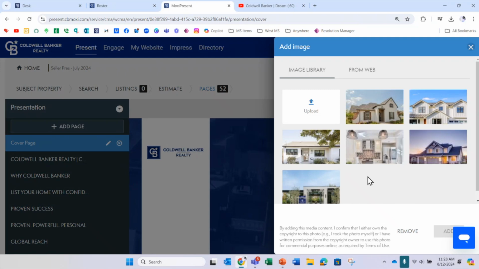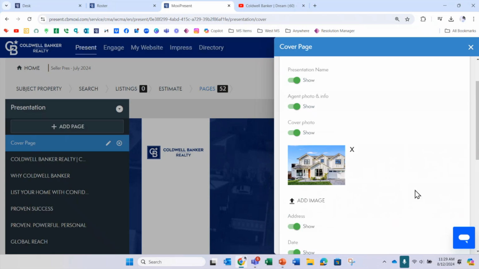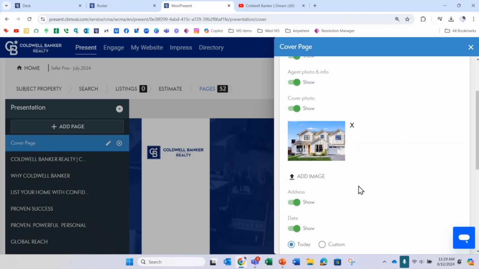From here, you'll have the ability to select from any photos that currently exist within your presentation, or you can upload any photography, whether it be stock photography or photography that you own the rights to use. In this demonstration, I'm going to use a stock photo that's already been uploaded into my account. After I've made my selection, I'll click the Add button in the lower right corner. When you see a thumbnail image of that photo, you'll know that it successfully has been added to the cover page.